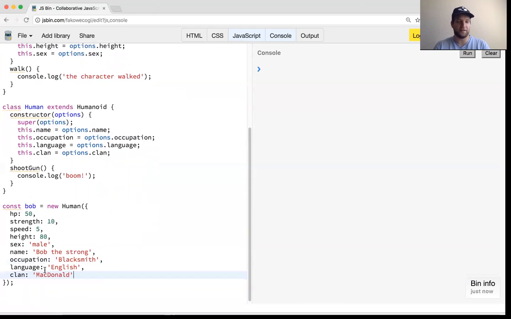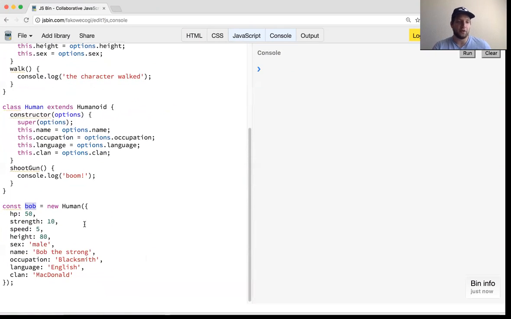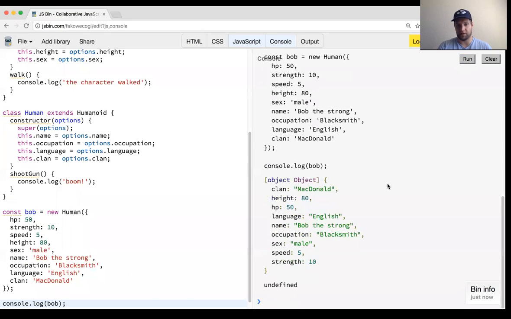So, okay, this right here fills out all the specific attributes for Bob, but a lot of these are being set and abstracted away within the NPC class or the humanoid class. And so as we create new characters in our game, they're essentially just this one little object that we use to define what that character looks like. But implementation-wise, behind the scenes, a lot of that behavior can be abstracted away and used in different classes. So let's console log. Cool. All right, so there we go.